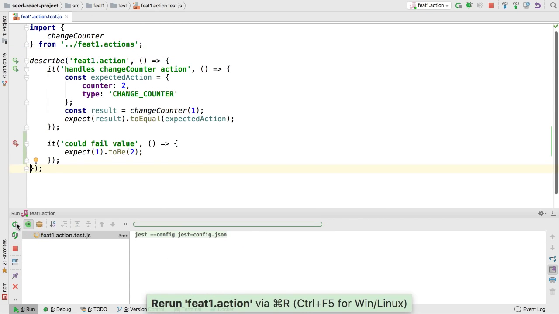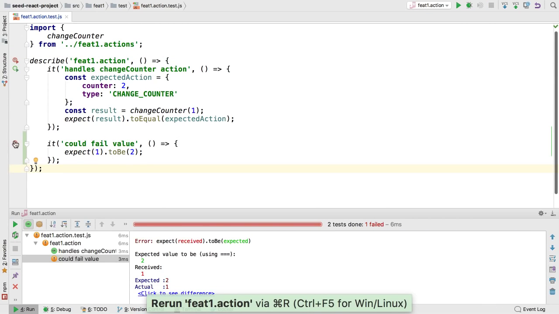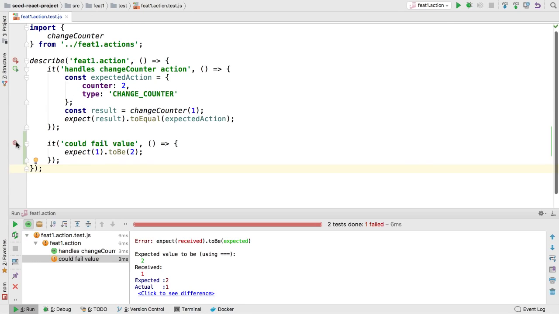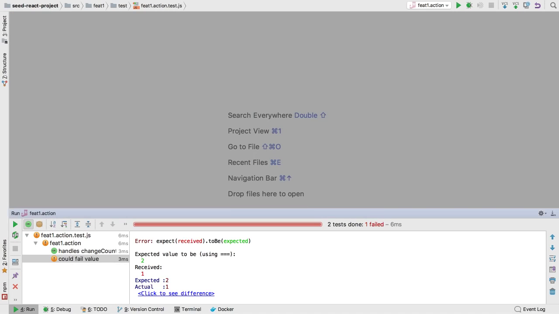Passing and failing tests are now decorated with green or red gutter icons beside the test. The test window can be reorganized to show or hide passing tests, sort tests in different ways, then navigate to the test source.